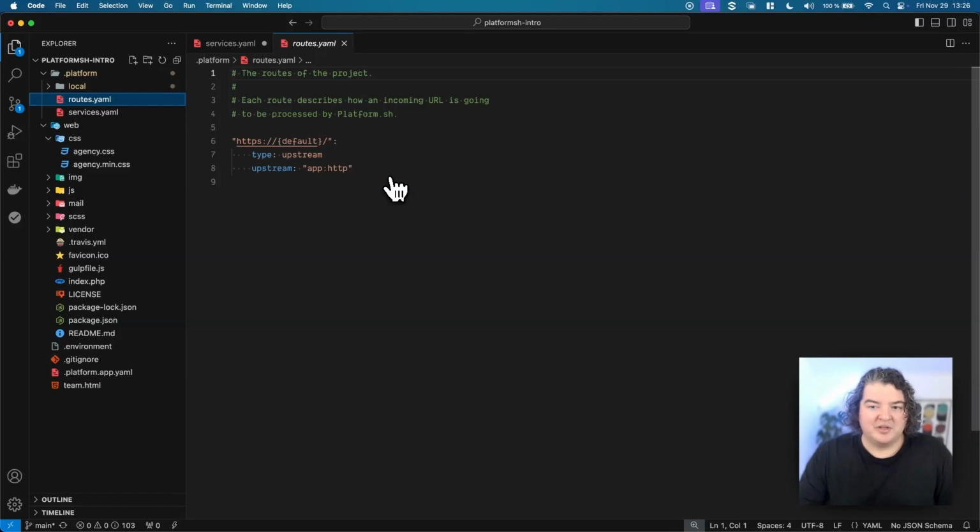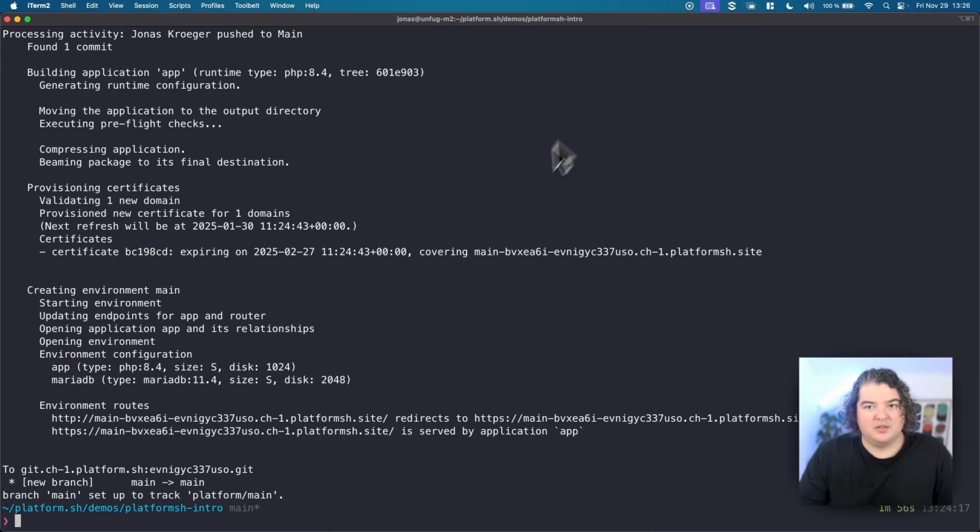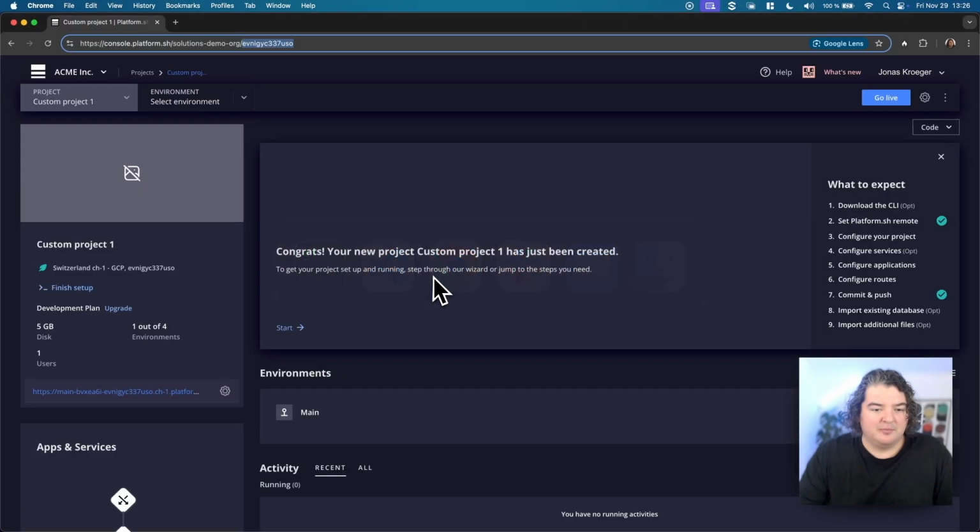Let's have a look now if our initial deployment is already finished. As you can see, our project has finished deploying, and we can go back to our console and open the demo app directly from our unique URL.